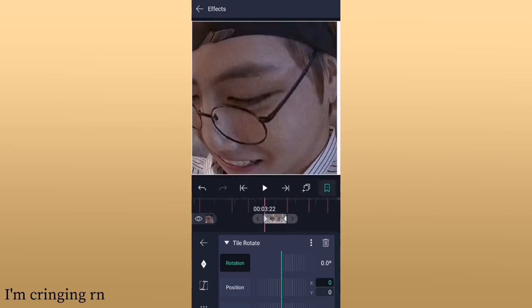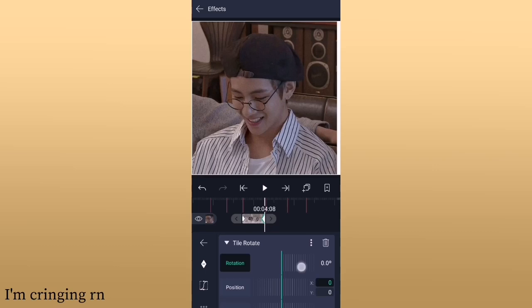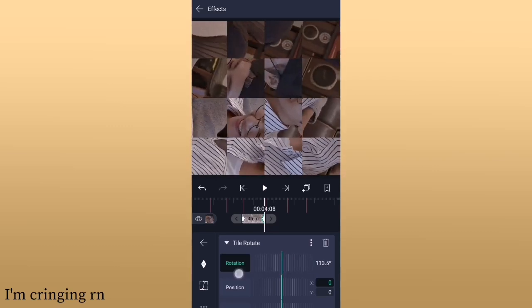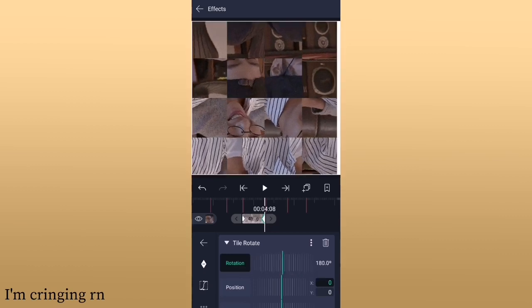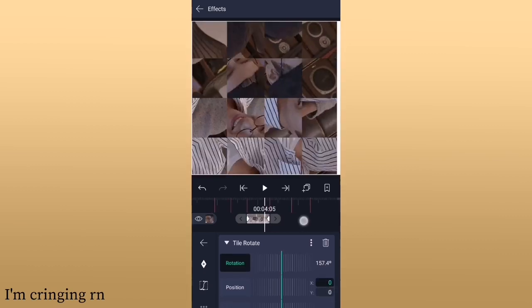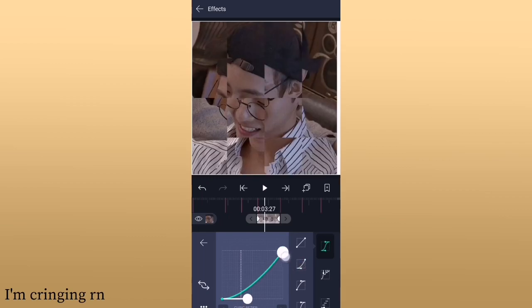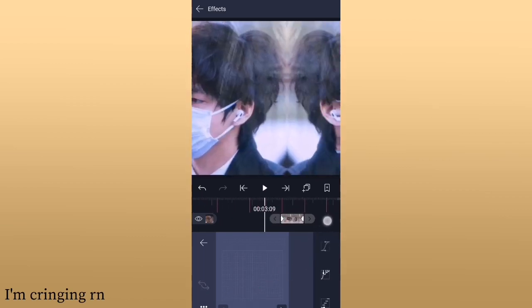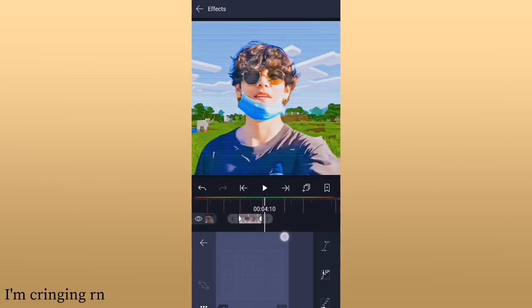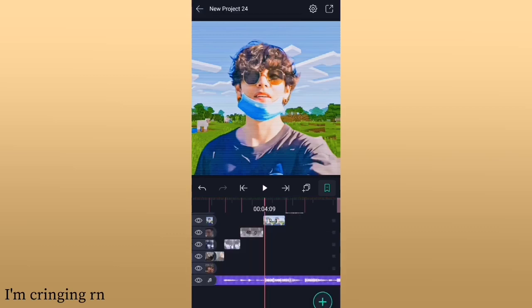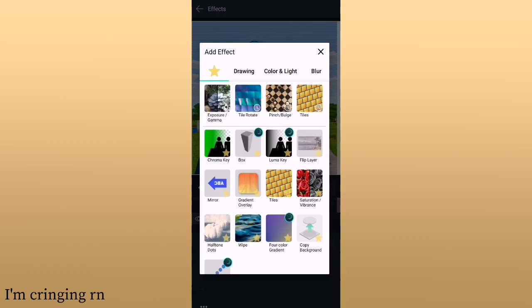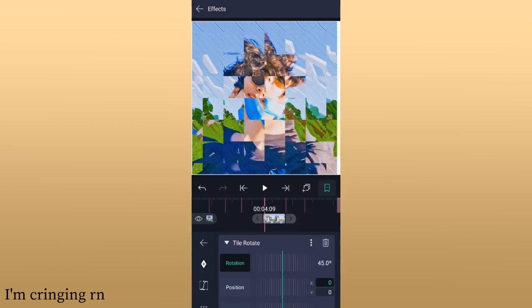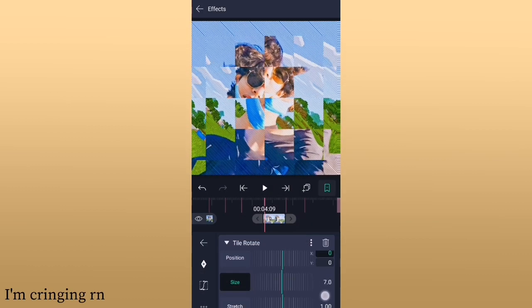On the first keyframe we don't do anything. On the second keyframe we're gonna move it. On this keyframe we make it 180.0. Now this picture is not mine, I just got it on Pinterest. Again I'm gonna use the size.